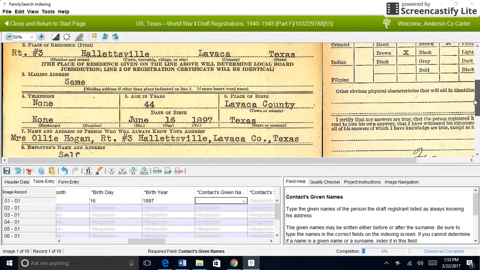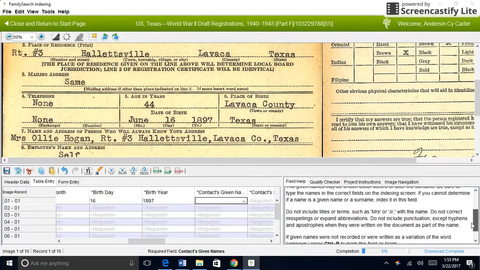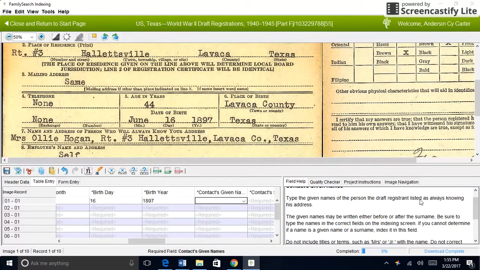So basically, if you're kind of confused on some of these, over here it's great. It's field help. It's basically helping you out with whatever it is, to help you find it. And it's usually always knowing his address. So name a person who will always know your address. And then it'll say the name right here.